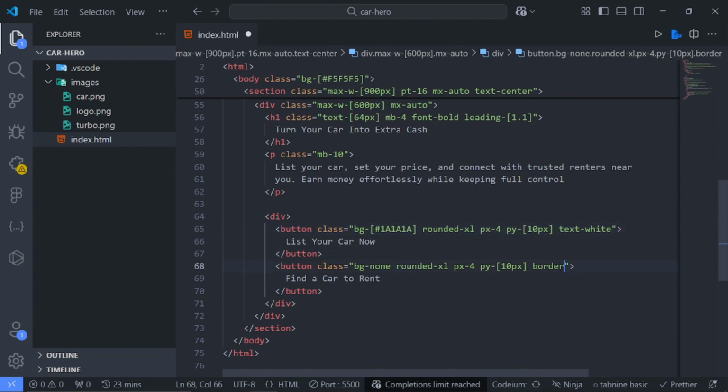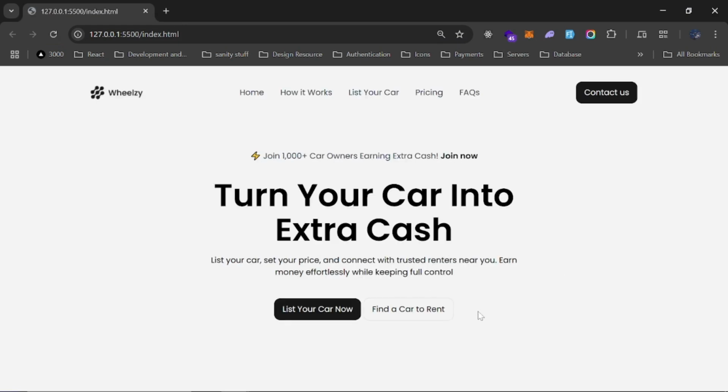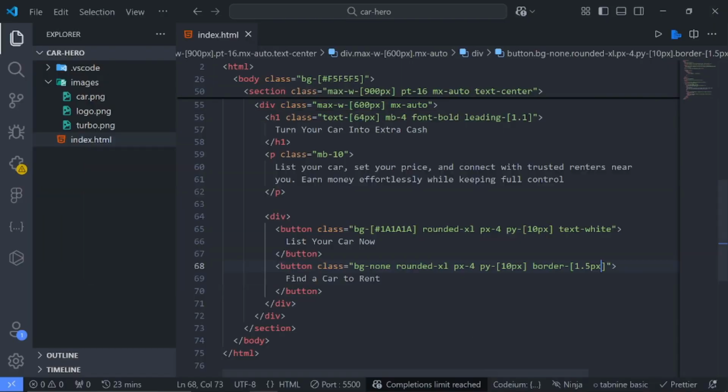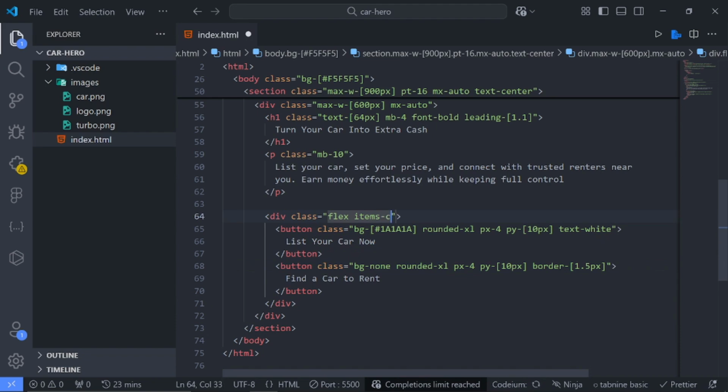Then this border will make it 1.5 pixels, so that should be a bit thick so that we can see it. And for this, it's best to just add flex. Items should be center, justify should be center as well, so that we can add a gap like 4 between them.